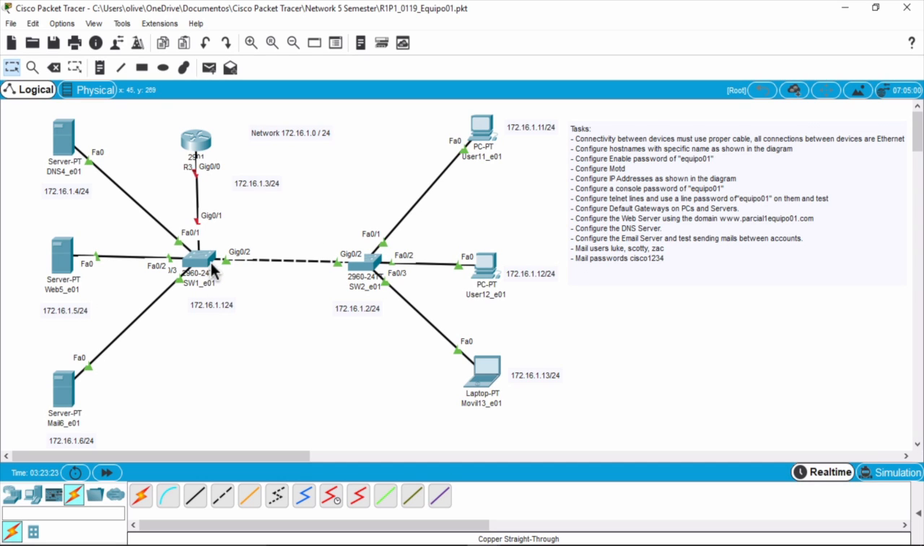Back in the days, Cisco switches needed to be connected via this cable, but nowadays, because of MDIX interfaces, we can use a straight-through cable instead. So let's begin and let's see what else we are told to do.